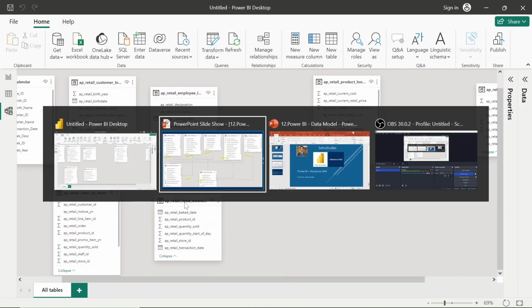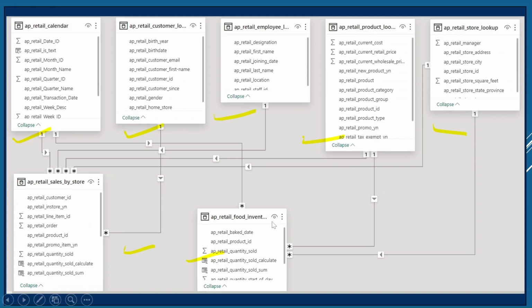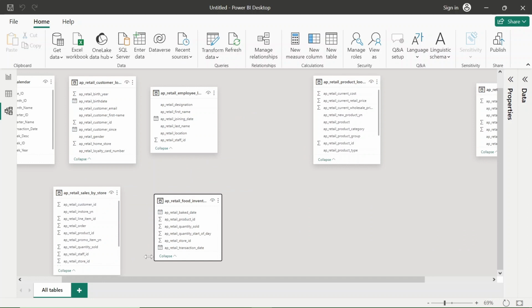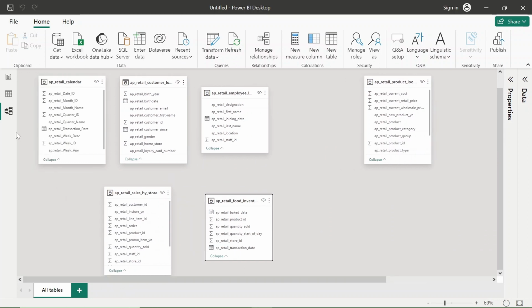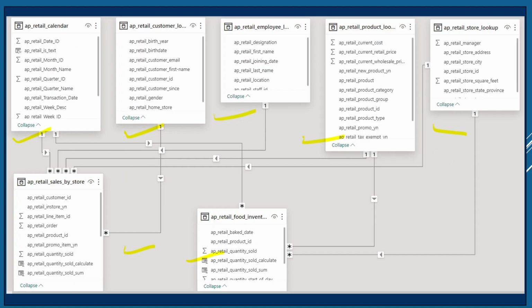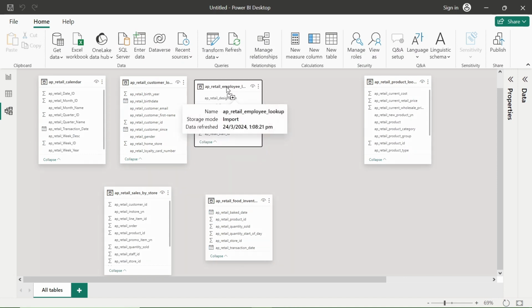We can see here AP retail by store and AP food retail inventory. These are the two fact tables, and I have put both tables at the bottom. So it's a good practice. It's up to you where you want to put the tables in the relationship view or model view, but it's a good practice that we should put the fact tables at the bottom. Let me arrange it a little bit.